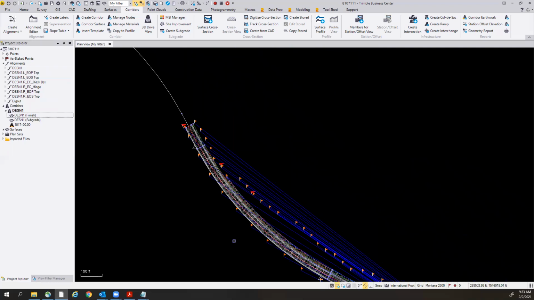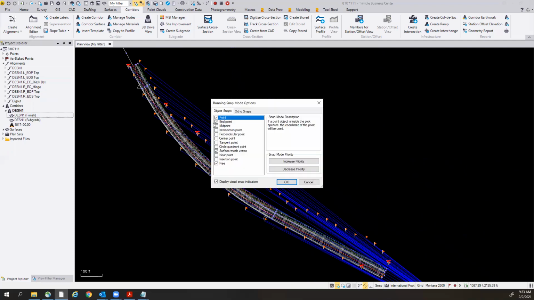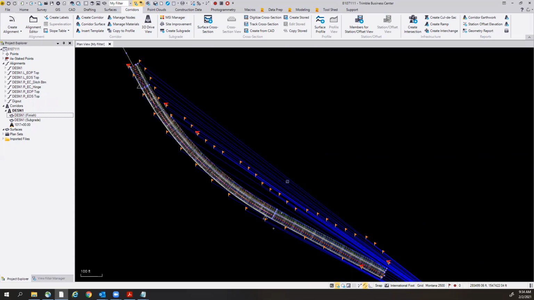All right. So next thing I'm going to do is make sure my object snaps are correctly set up. So I'm going to click down here where it says snap on the bottom bar. I just need to make sure that the point snap is turned on so that when I build this polyline, or line string they call it in TBC, I'm going to snap to each of these points when my cursor gets close to them, and it'll automatically connect the line to them. So point is checked, it's turned on, so we're good. Hit OK.